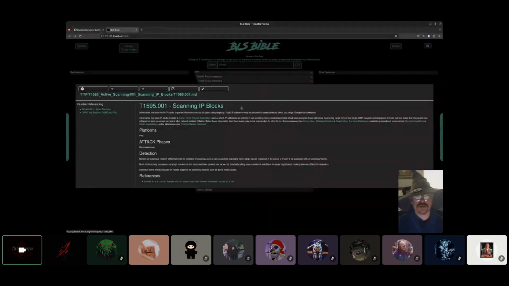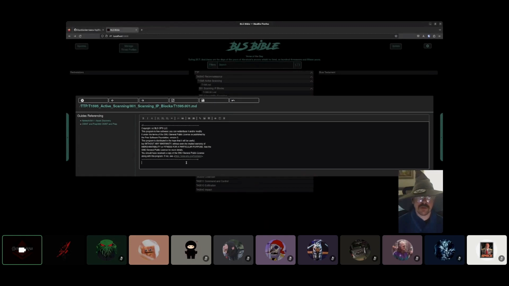Since we're in a dev environment, and it also works for the ops environment, there's an edit button, so you can edit the files yourself. This one's pretty much empty because most of that information is coming straight from MITRE. If you wanted to add additional information into that MITRE technique, you could add it here.